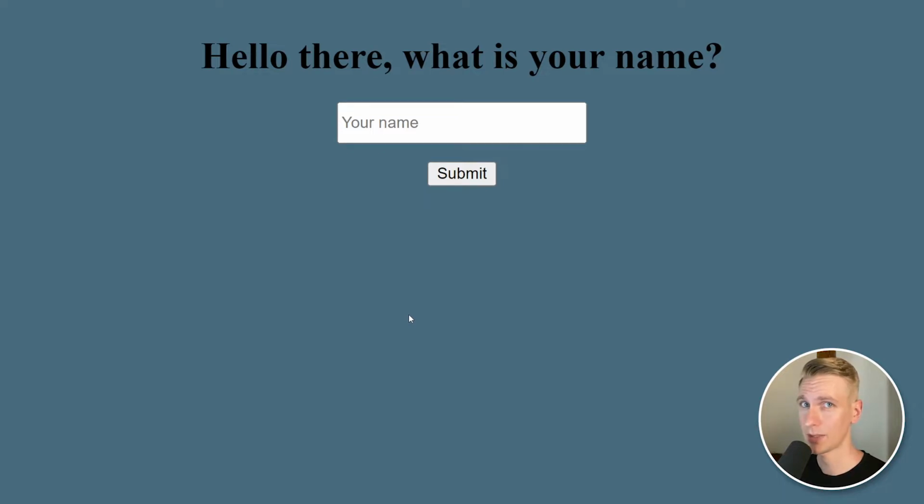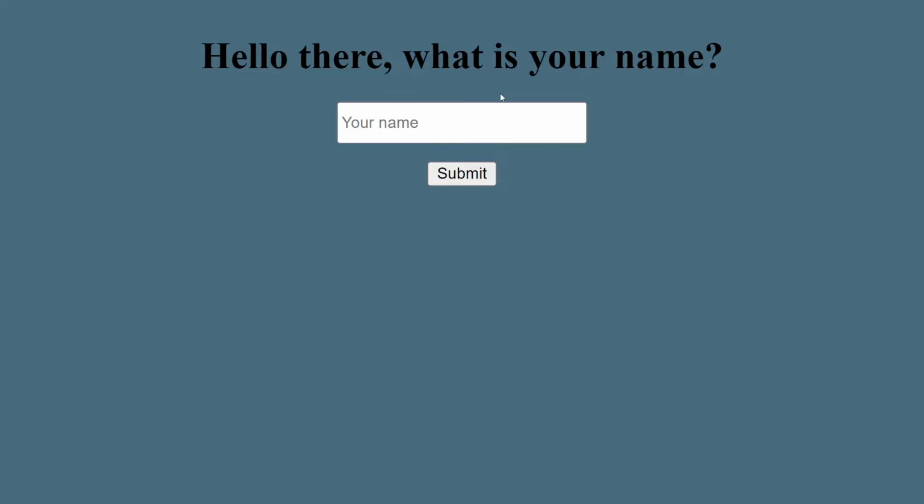In this tutorial, we will have a simple example of how to get input from a user and output it on the page with JavaScript. Okay, so I have a simple HTML page here with very little styling, but I can type in my name here and I can click on submit and the name will be output here.